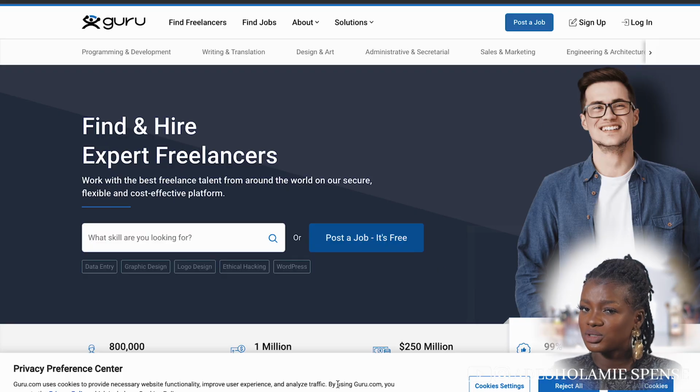Now the second one right here is language translation. There are a lot of websites that offer side gigs for language translation, and the good one I found is called guru.com. All you have to do is go to guru.com and sign up for an account. As you can see here, find and hire expert freelancers. You can post a job, but I want to believe if you are watching this video, you need a job.